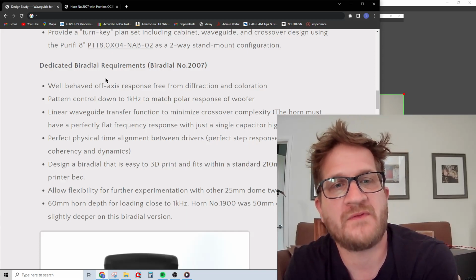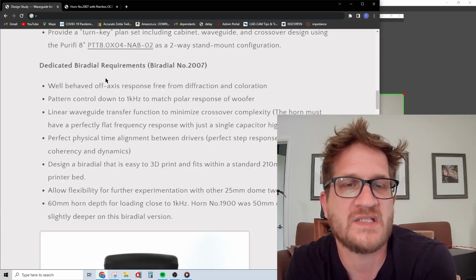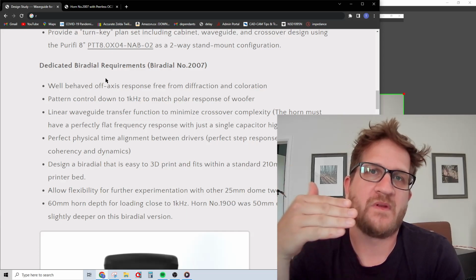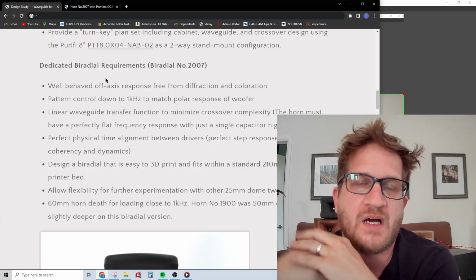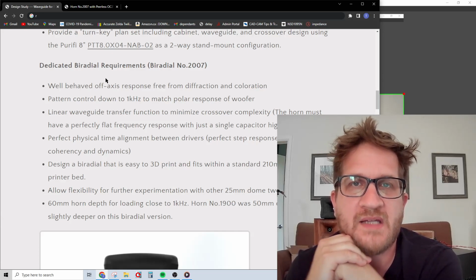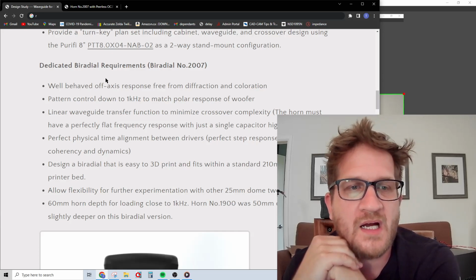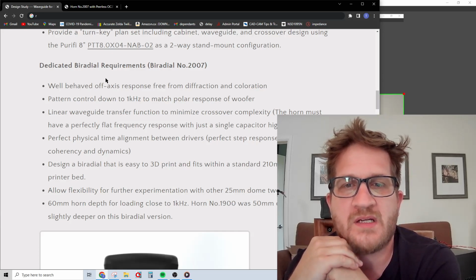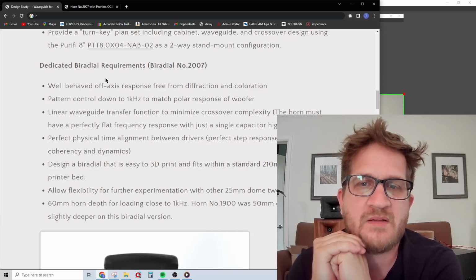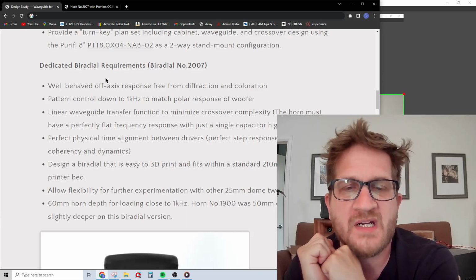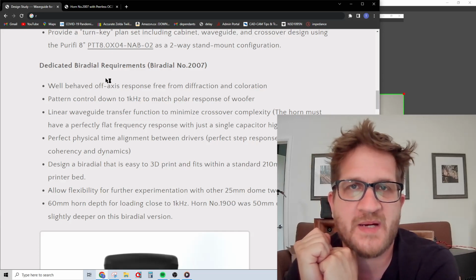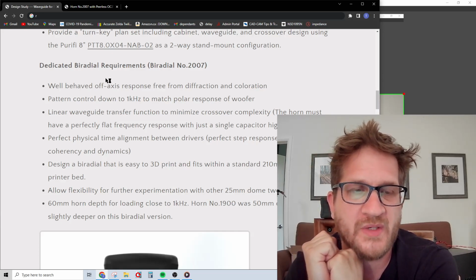We're looking for perfect physical time alignment between the low frequency and the high frequency, and that's achieved by positioning the tweeter in the depth dimension so that they're time aligned. That's critical for maintaining coherency and also dynamics. The biradial needs to be easy to 3D print, so I've designed it to fit on a standard 210 by 210 millimeter printer bed. I also want it to be flexible for the DIY enthusiast to experiment with other 25 millimeter dome tweeters.